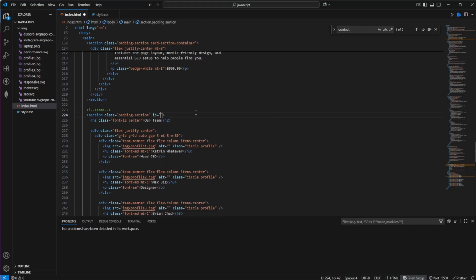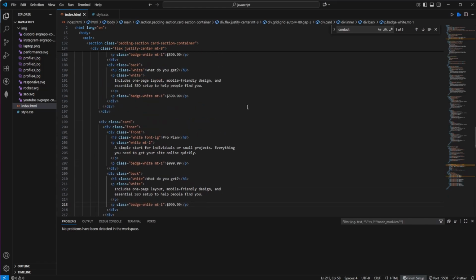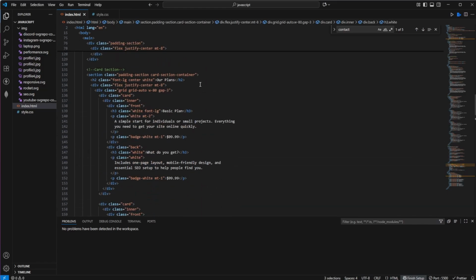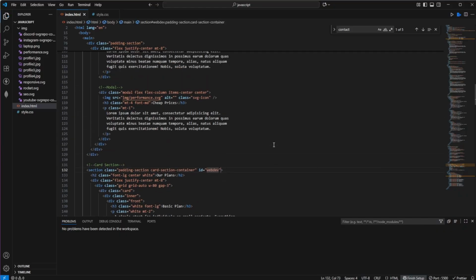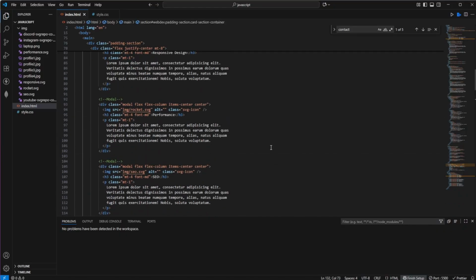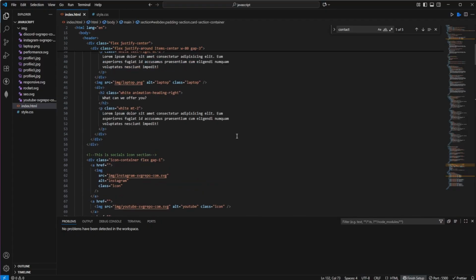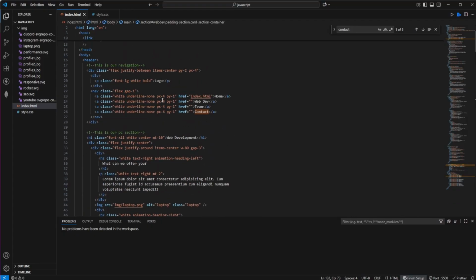So we're going to give this one an ID of team, for example. Let's keep scrolling upwards, and now we basically have our batches. So we can create an ID for this section that says, for example, web dev. And then once we scroll up, this is actually also somewhat a web dev section, so we're just going to ignore this one.